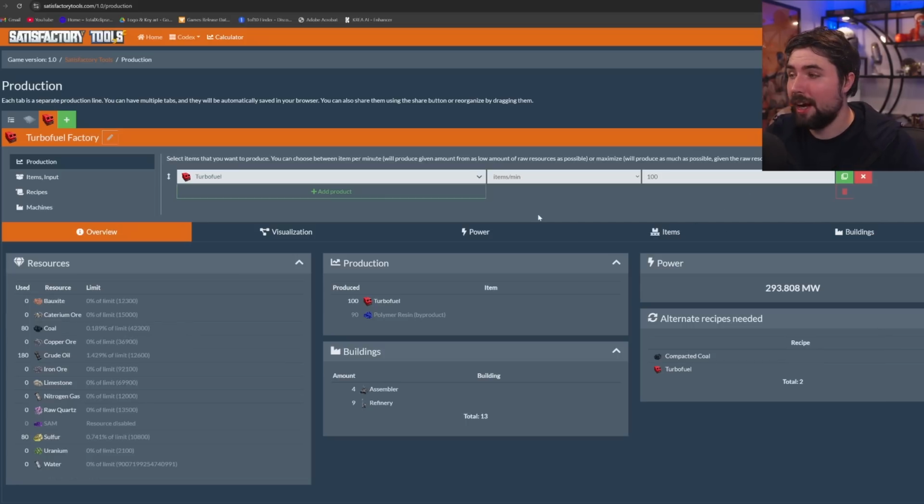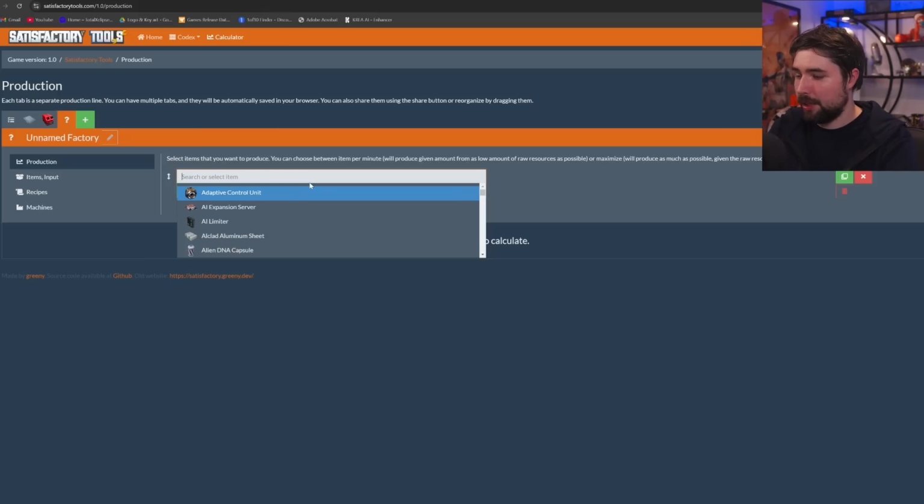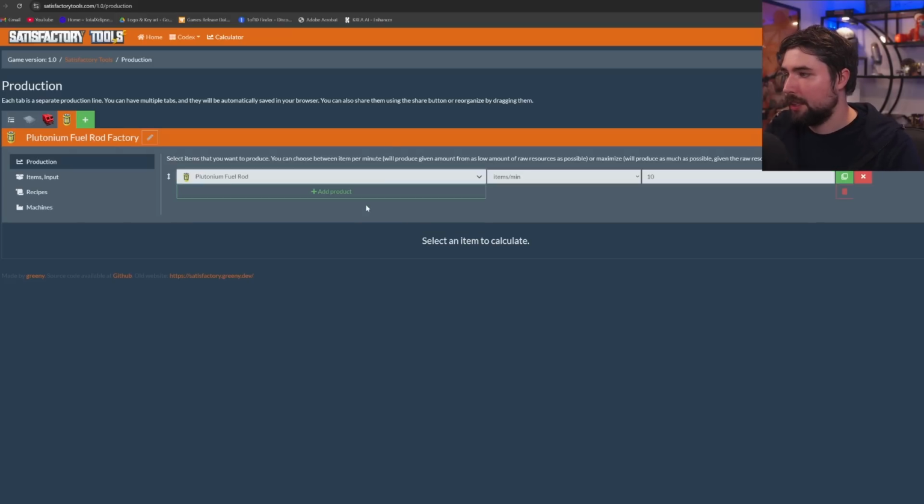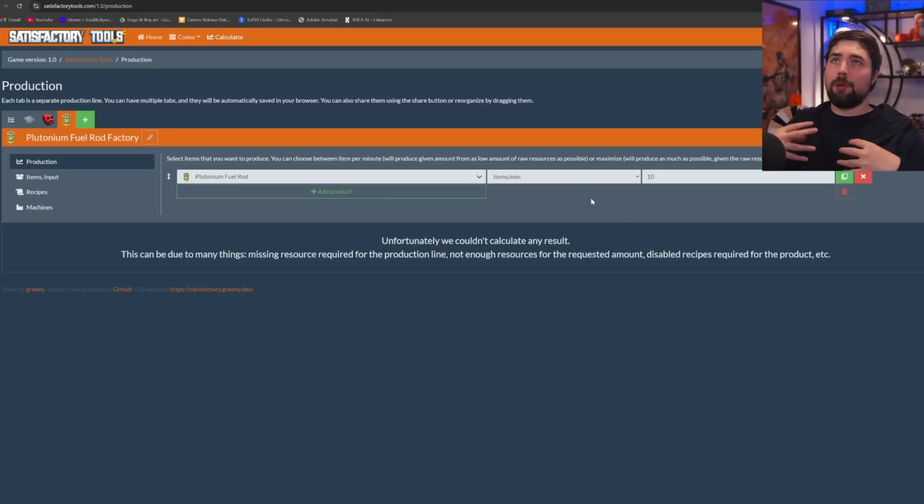We're now going to have a look at another recipe that often causes a problem for people who come into my chat and ask how to sort this out. So we'll add another production line, and this time we're going to be producing plutonium fuel rods. I'm going through the process of working out what's wrong with this so that we can open up the planner, and I'm hoping you're finding this useful. If you do have any other questions, please let me know so that maybe we can do a more advanced look at this in the future, but I think this should cover all the bases.